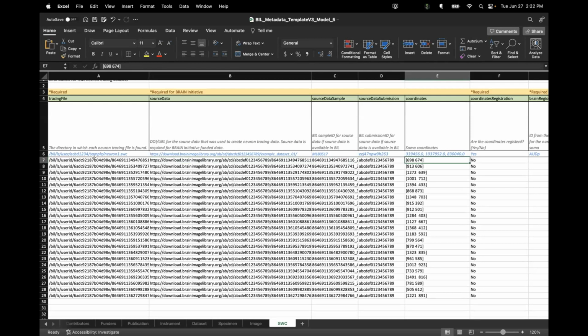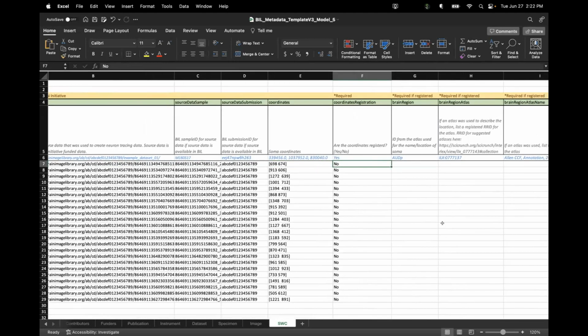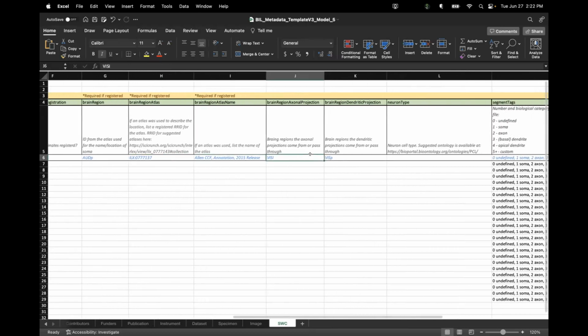The next information is SOMA coordinates. If these coordinates are registered, then the region or the ID from the atlas for the name or location of the SOMA. These are not required. These are required if it's registered, but it's not required if it's not. Any ID for the atlas that was used and the name of that atlas.